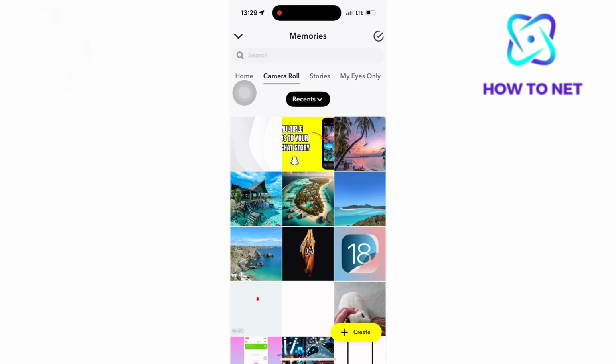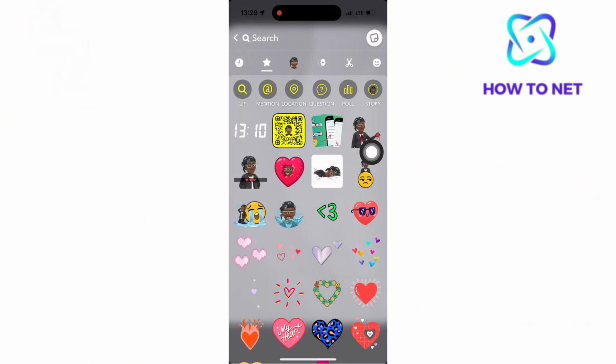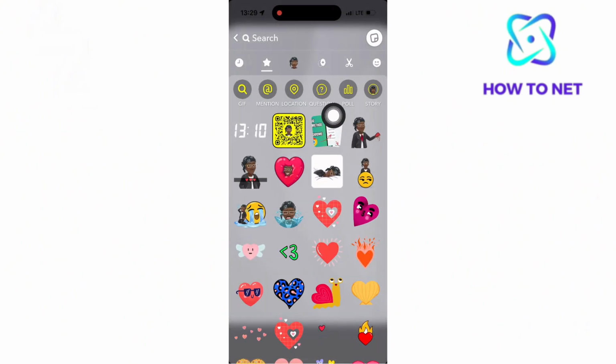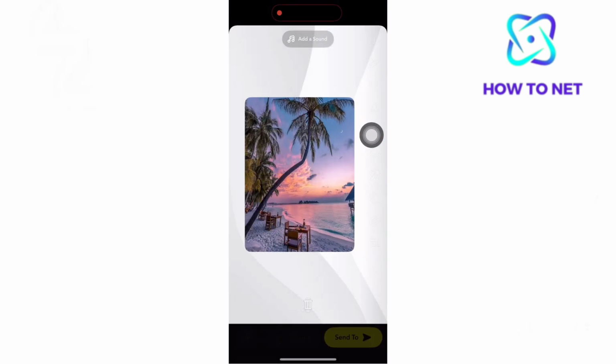Now first add one photo of your own choice. To add in other photos, simply tap onto this sticker icon right here. You will want to select onto this image sticker to access other photos. Select the photo you want to add on and it will get added.